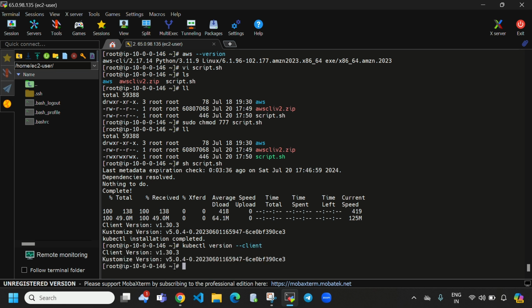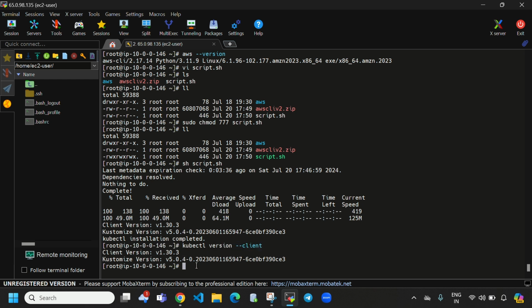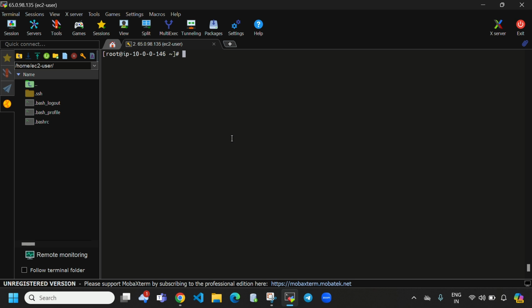So here you can see this is the kubectl version. So let's leave this. Now let's run aws s3 ls. I think we don't have credentials. So we need to create IAM user credentials and provide them here by using aws configure.